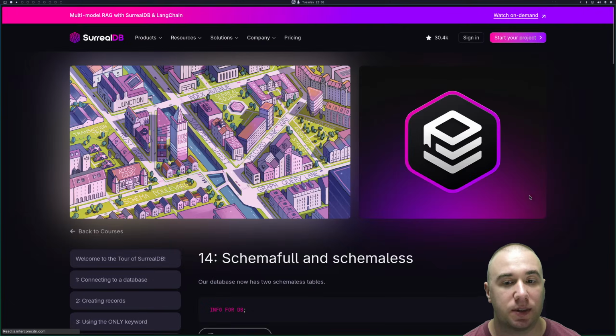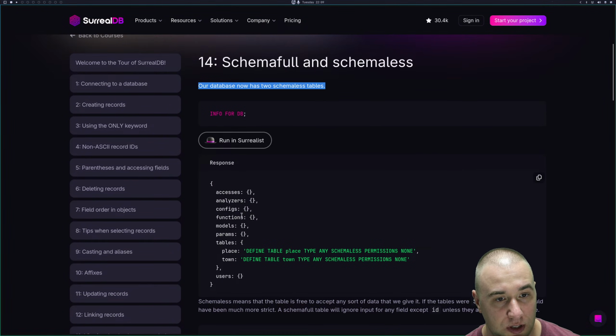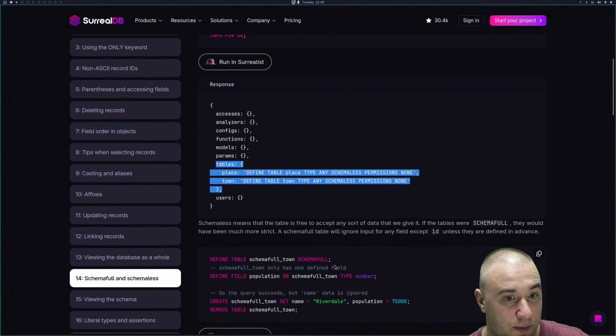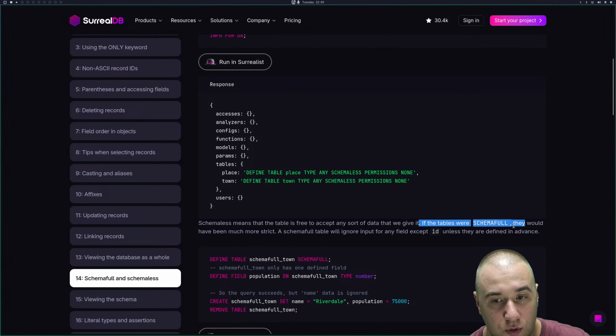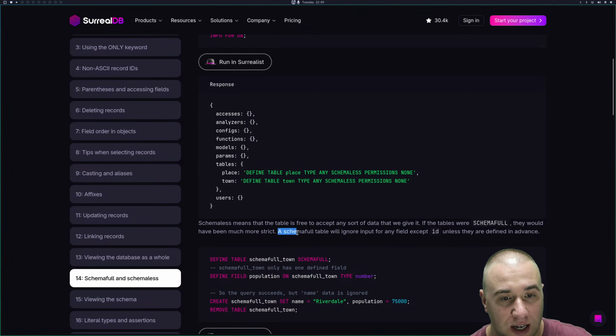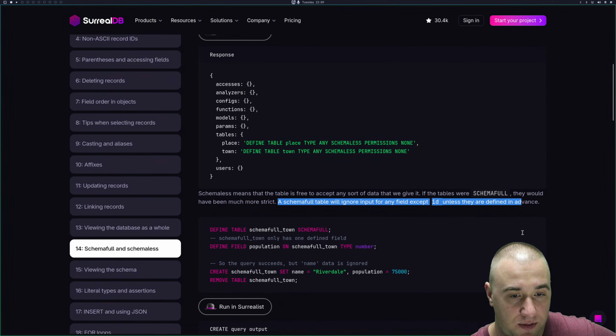So next, schema-full and schema-less. Our database now has 2 schema-less tables. Schema-less means that the table is free to accept any sort of data that we give it. If the tables were schema-full, they would have been much more strict. A schema-full table will ignore input for any field except ID, unless they are defined in advance.